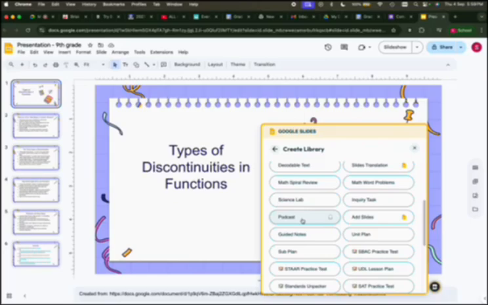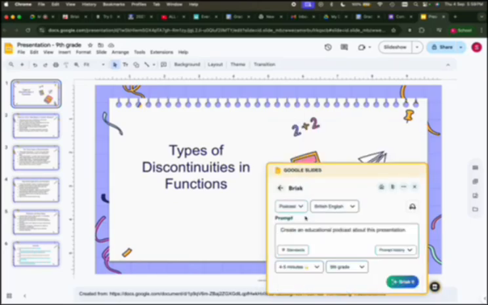So let's use that for this presentation. I want to create a podcast from this presentation. So I'm creating an educational podcast about this presentation. 4 to 5 minutes is one option, 9 to 10 minutes is another, so I'm going to create it at 2 minutes.